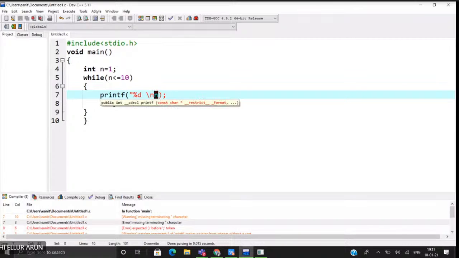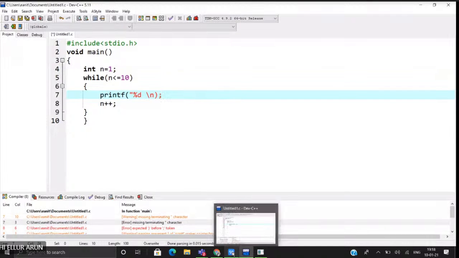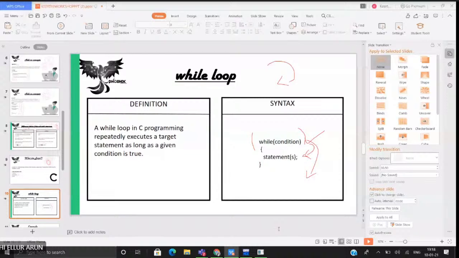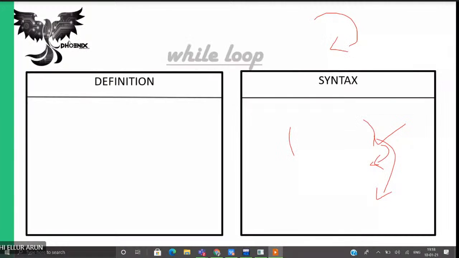This is a new compiler. I'll explain why the compiler differs also. I'll show the photo. Okay, so you understood the while concept, right? Do you have any doubt in that? No, ma'am.